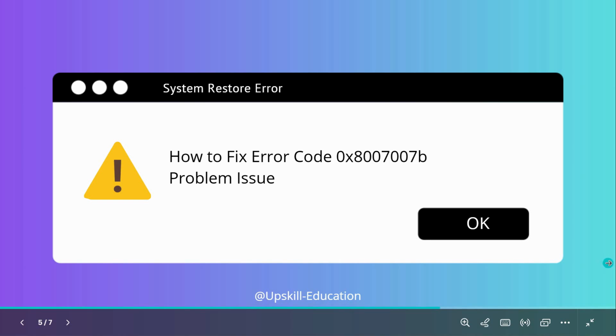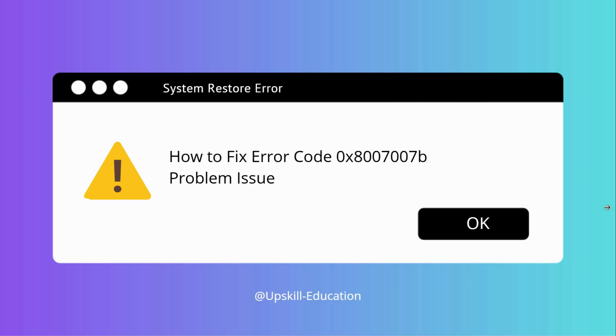In this video, we are going to fix the error code 0x8007007b, and it is regarding the system restore error. If it says that file directory or the exe name is incorrect, and it says please close the system restore and try again. So we are going to see a quick solution for this, and without further ado, let's get started with this video.